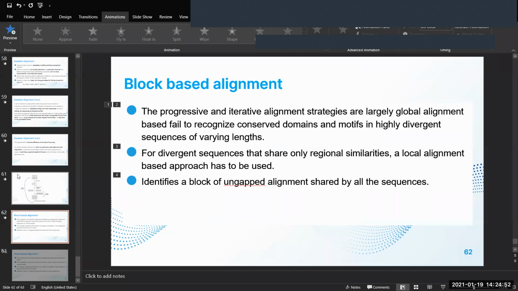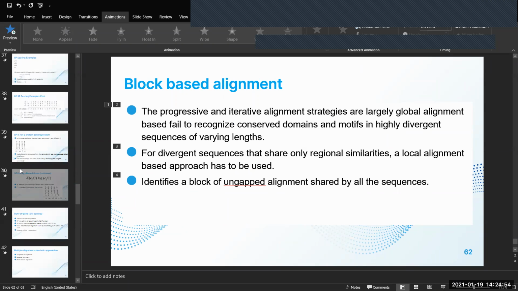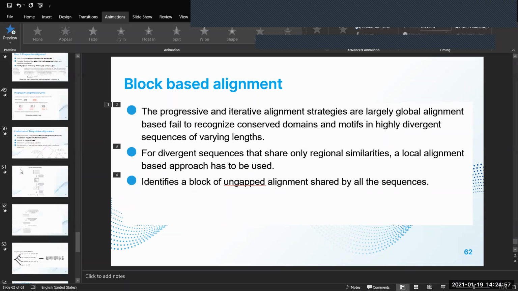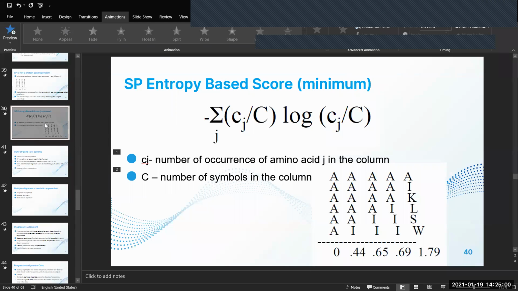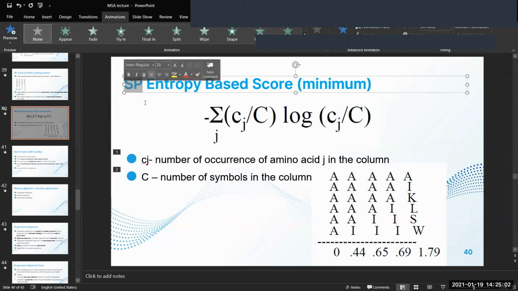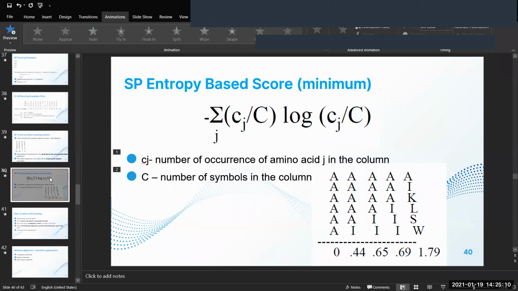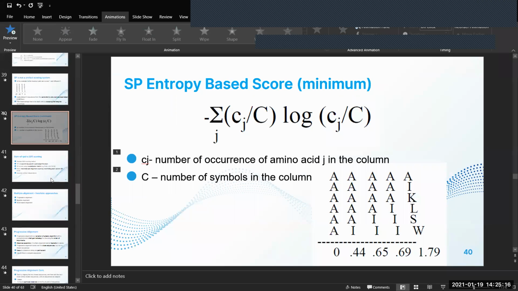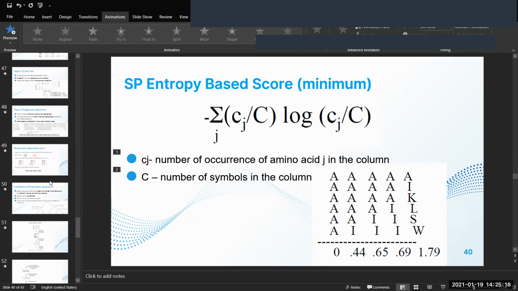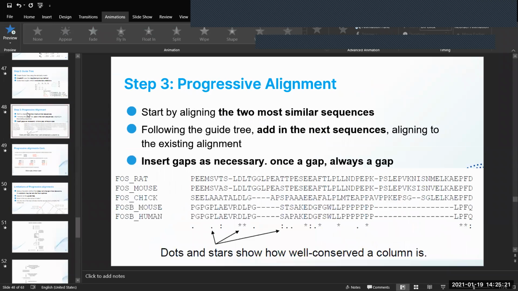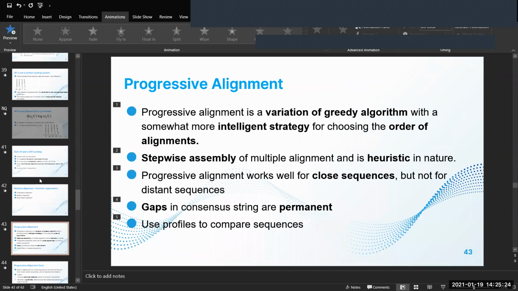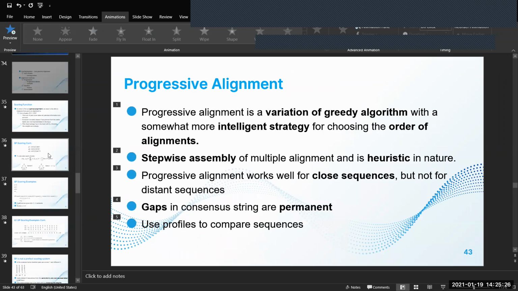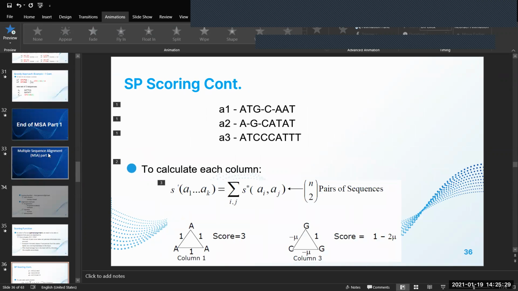I'll upload the slides. I dropped some things like these entropy based scores in the sum of pair scoring method, because I think they won't be very useful for you. So just focus on progressive alignment and sum of pairs. Probably you will have a question on that.